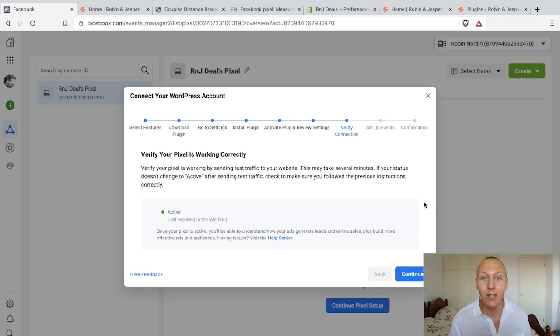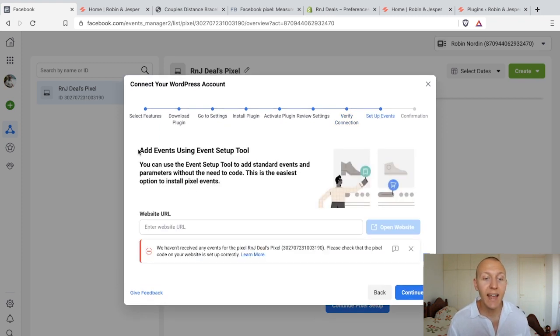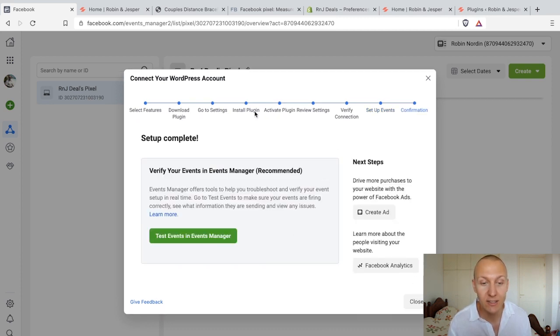So we're gonna click on Continue. And then it also says add events using event setup tool. And we're going to be playing around with setting up events and those things later on. So we are for now just going to click on Continue. And then we are going to click on Close because now we've already set everything up. In order to test the events, we actually have to set up events, and we are going to do that later on, not now, right?